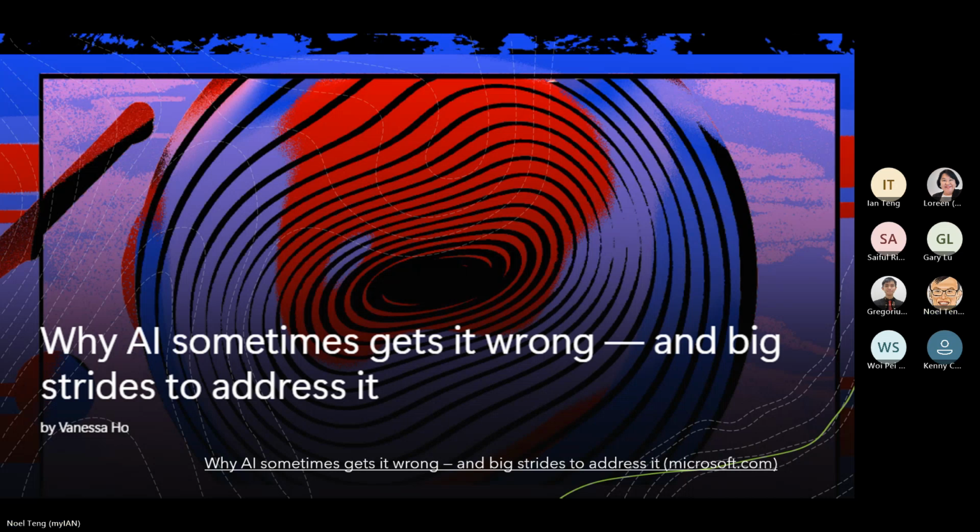Obviously, sometimes, like any technology, things can go wrong, right? Just like a bug, right? We get into that situation from time to time. But obviously for Microsoft, they take AI very seriously. So they take a lot of effort, right, to try and get it right. So this article by Vanessa Ho, right, from Microsoft, actually addresses and talks about that.